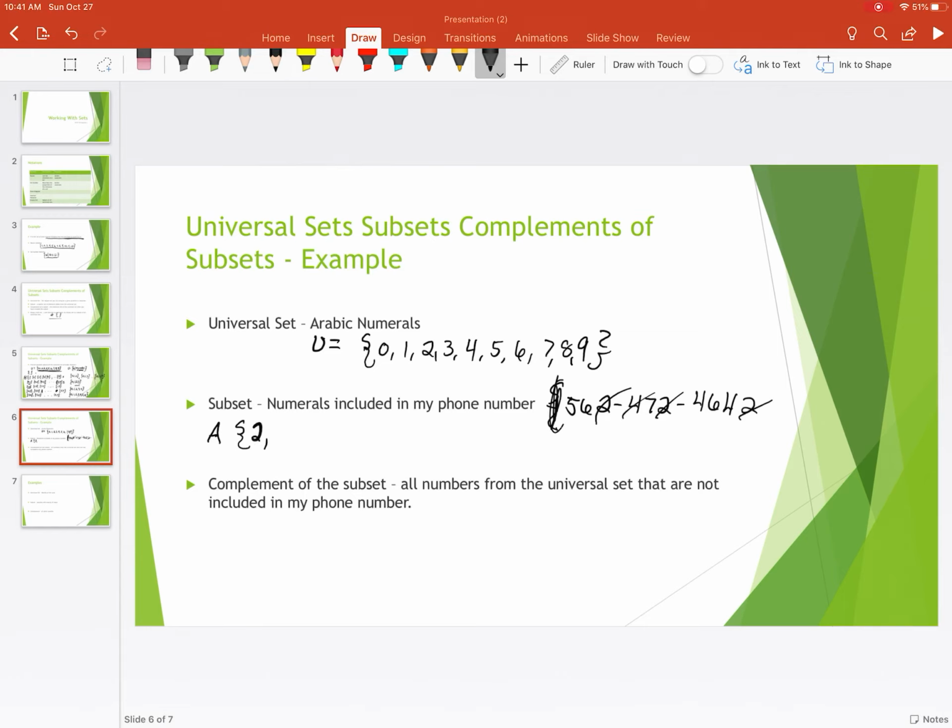Well, we have 2's. Let's cross those out. I'm just going to go in numerical order. 2. I don't see 3, but I do see 4. And I don't have to list each 4 I see or each 2 I see. I just have to list each element once. I see a 5, and I see a 6 and a 7. So that's subset A in roster notation. 2, 4, 5, 6, 7. 1, 2, 3, 4, 5 elements.